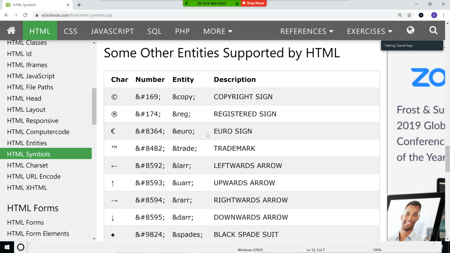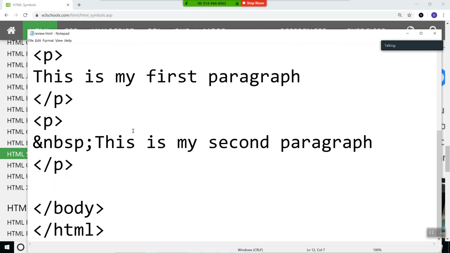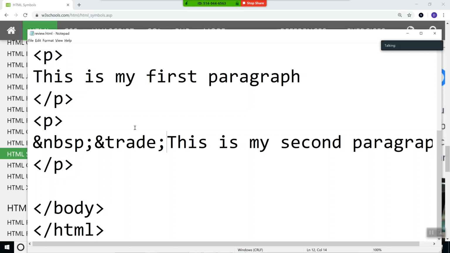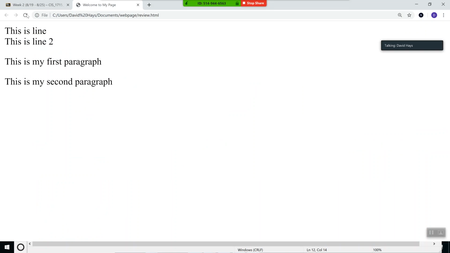So if I want this trademark right here, TM, looks like ampersand trade semicolon. So if I come here, do an ampersand trade semicolon, save that. Let's go refresh our page. Puts a trademark on there.